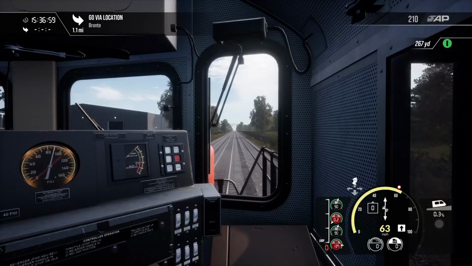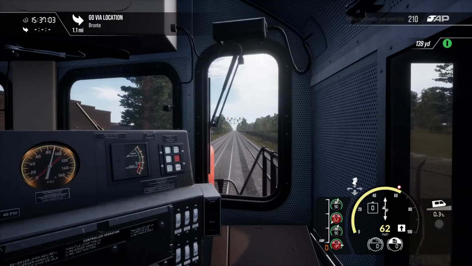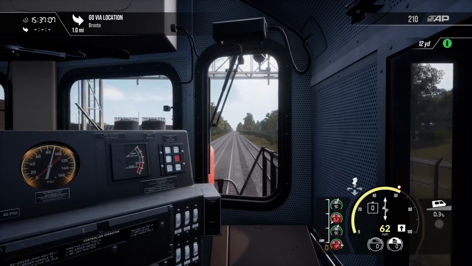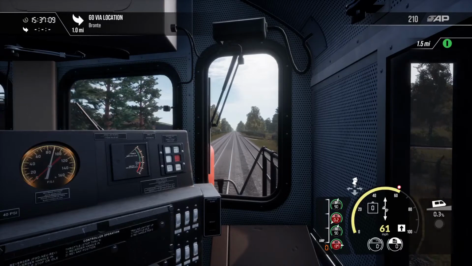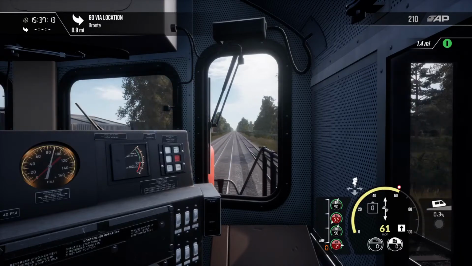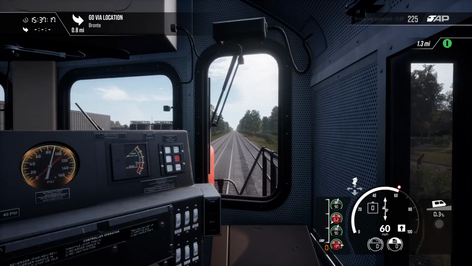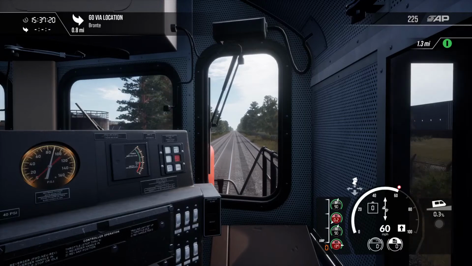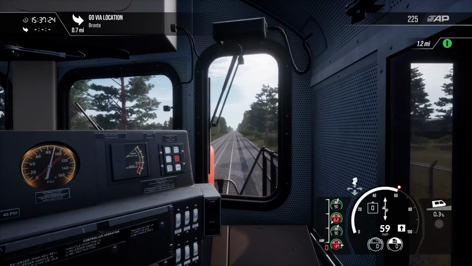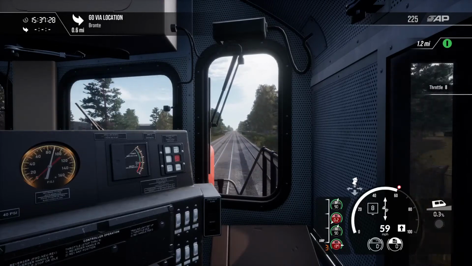I mean, the normal GP9 is known as a pretty reliable little switcher in North America. I think the RM is just intended more for mainline use as well as switching duties. Of course, that's just a guess. Put on the power.